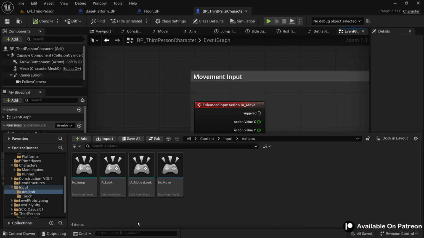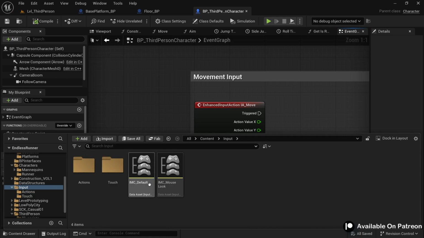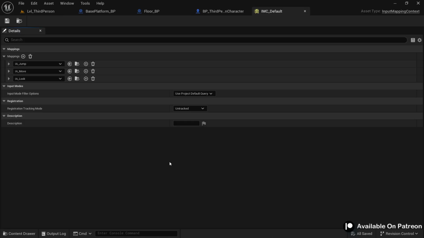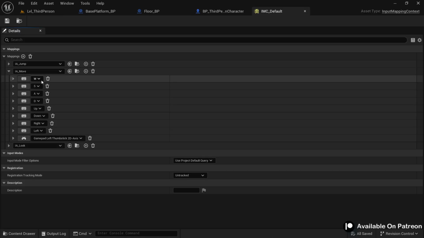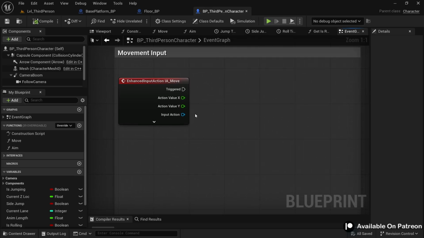If you go into your inputs folder, here you will find this. It is the event that we are using here. And all the keys bound to this input action are set up in this input mapping context. Here you can see all the keys, WASD, up, down, and all that. So all these keys are responsible for triggering this event.